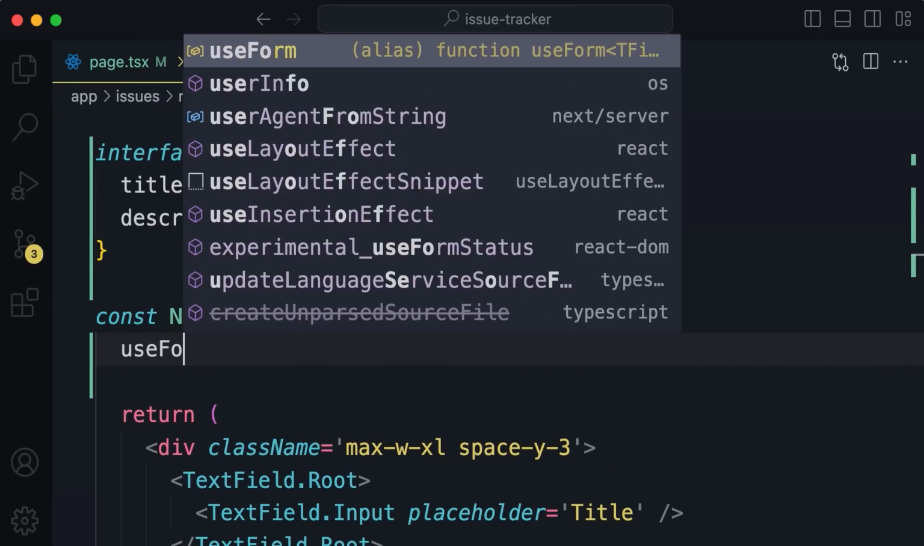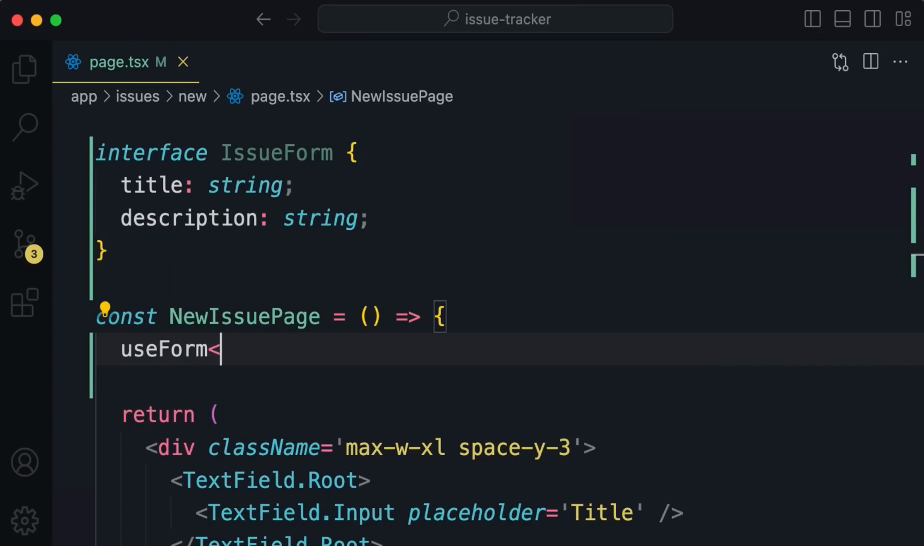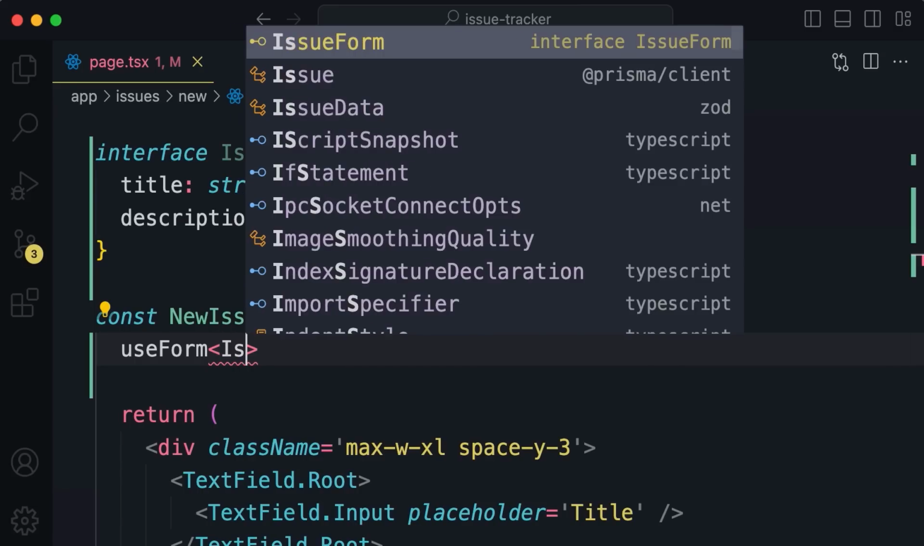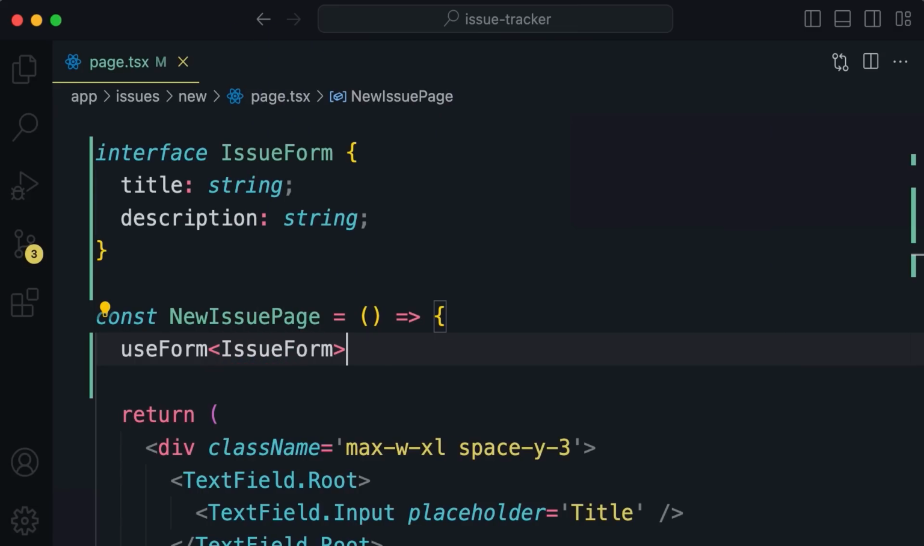Next, we call this hook in our component. So here we call use form. And in angle brackets, we specify the shape of our form. In this case, issue form. We call this function and get an object. Now we destructure that object to grab the register function. Using this function, we can register our input fields with React hook form so it can keep track of them.